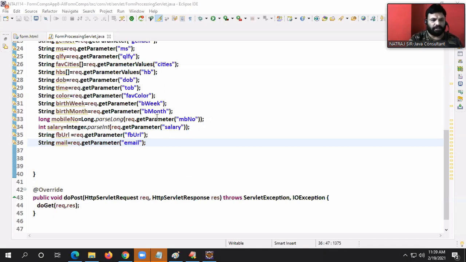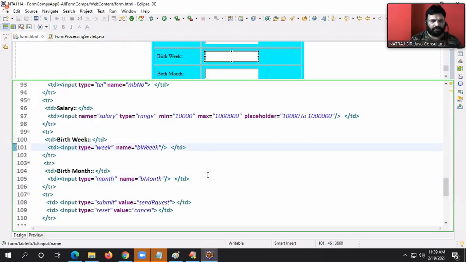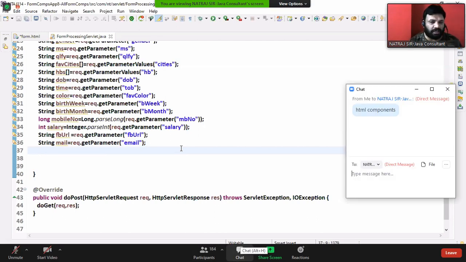B week, B month. Here, B week, one is this one. B month, yes. B week, B month. Right, guys. I think all are covered. Single value, request.getParameter. Multiple values, request.getParameterValues.